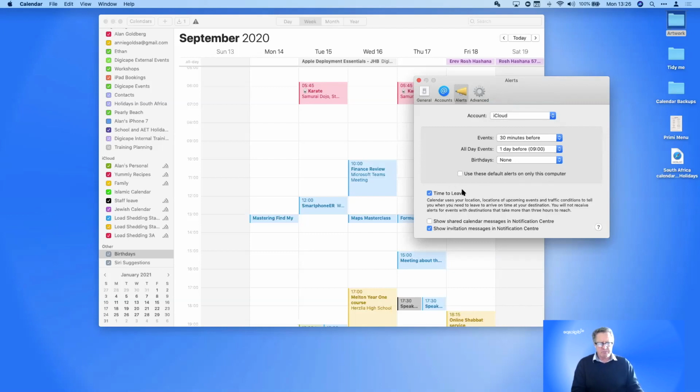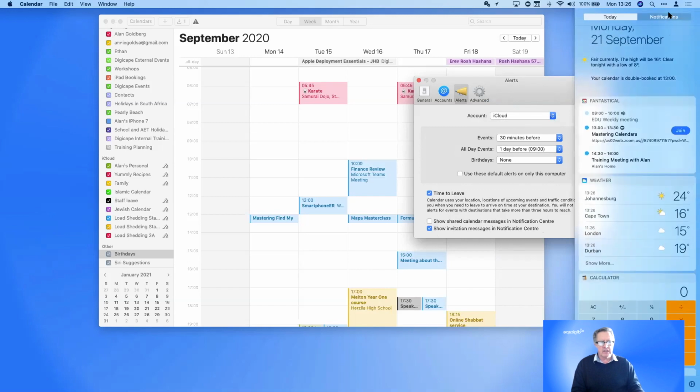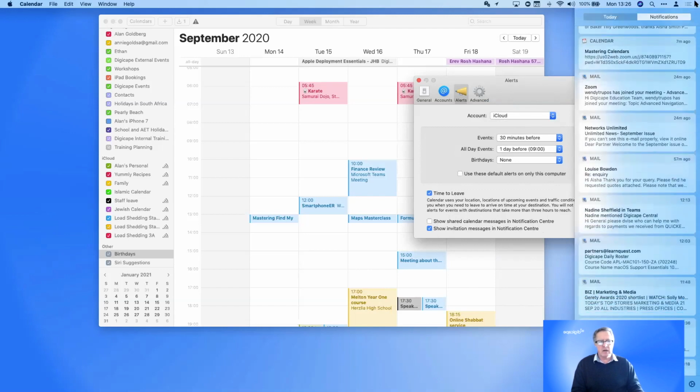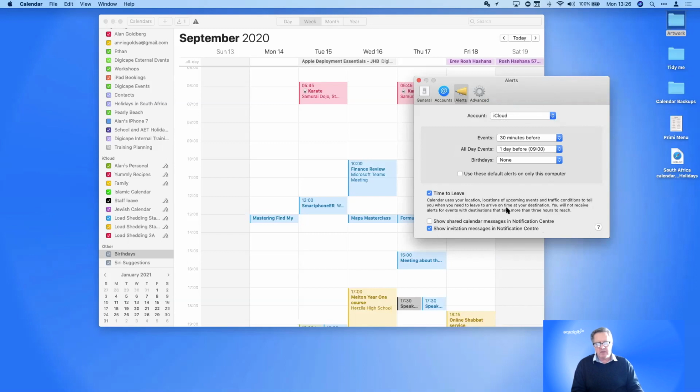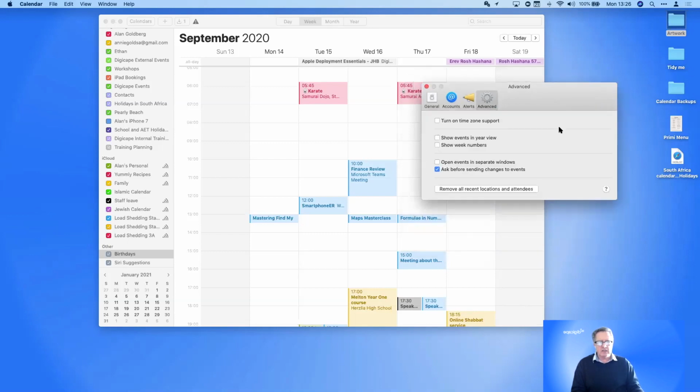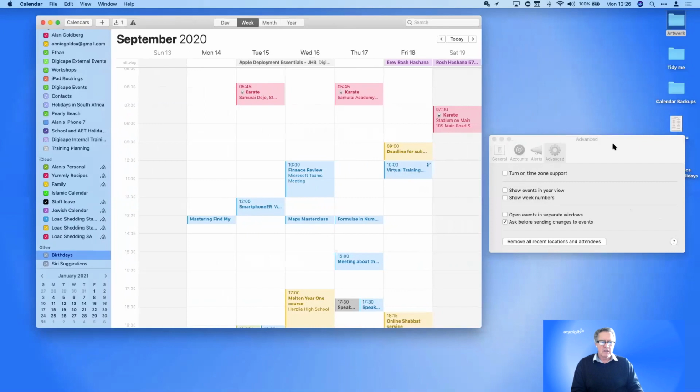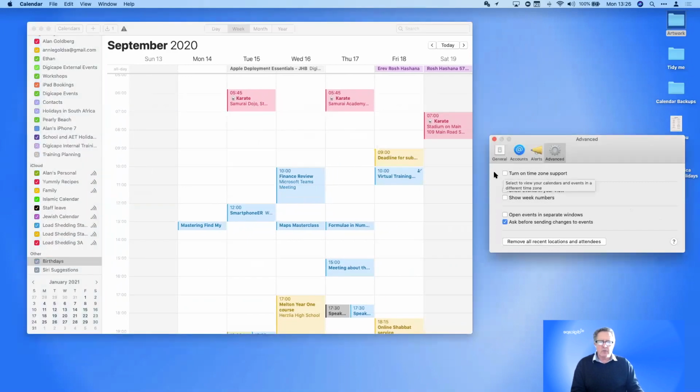We can also choose to show or hide the time to leave. We can show or hide whether you're getting alerts from Notification Center, or any of the alerts appearing in your Notification Center in the sidebar, as you might expect it to happen when you have that clicked. Finally, in the advanced features, we've got turn on time zone support. So if we are having a meeting with a variety of other people in different countries, if you turn on time zone support, you can see what the time is in those countries.